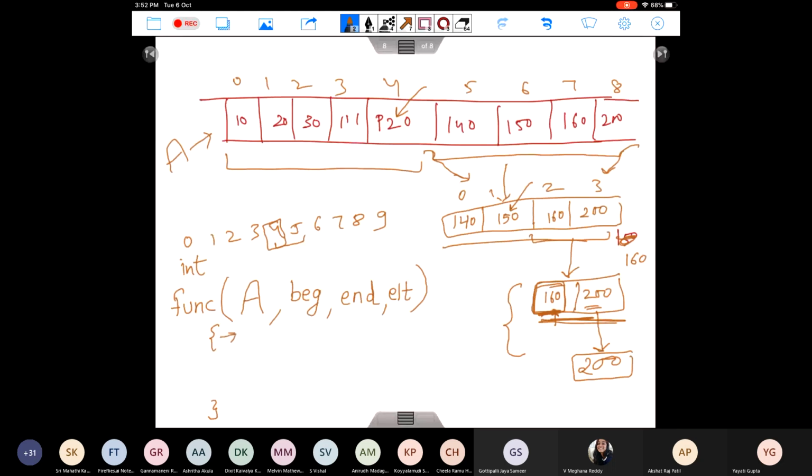Okay, how do I start with the body of this function? Initially, when I call this function from main, I have to search in the entire array. So initially your beginning will be 0 and end will be n minus 1, because I want to search in the entire array. So this is what is given to me as my job. What I want to do now is compare this element with the middle element and see whether it matches.